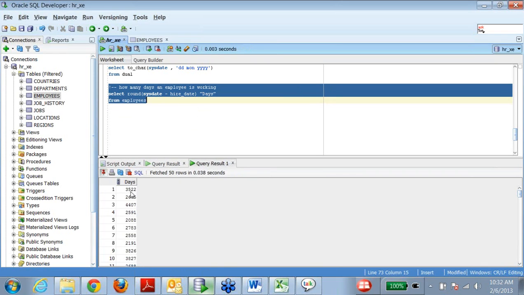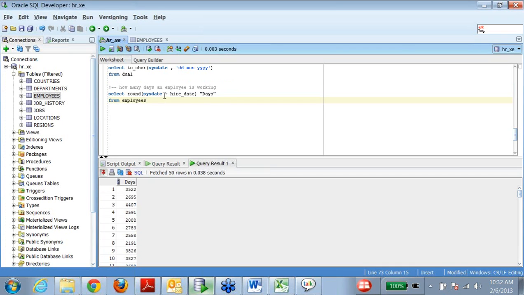Okay. So the first employee is working for so many days. So all the mathematical operations will give you days. Similarly, let's say I want to find out what is the date after 20 days from today. Let's say there is a test after 20 days. So I want to find the date, right? So how would I do it?